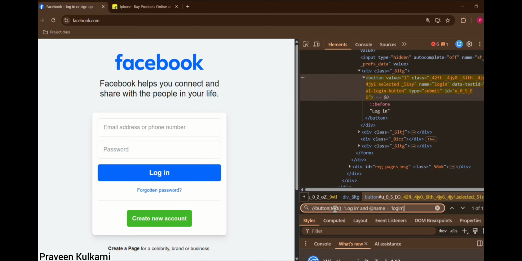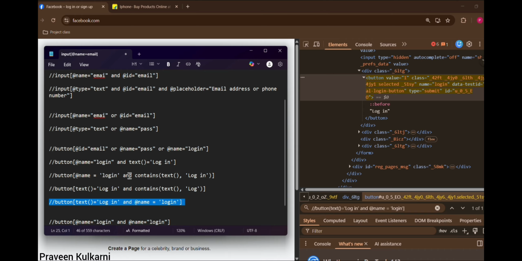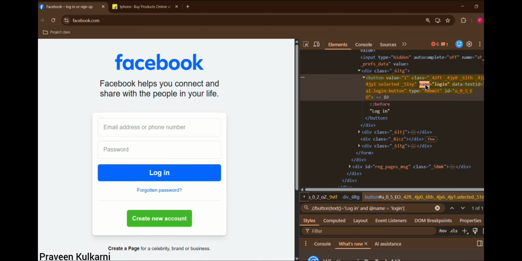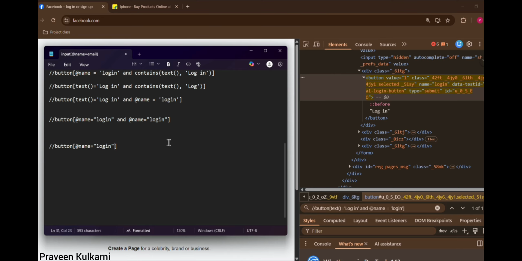And one final thing, which is the most important thing, please observe. I'm using this contains method only for this text content. Is it necessary that I have to use only this contains method for this text content itself? No, you can use this contains method for these attribute names and attribute values also. How? I will show you. Please observe: double forward slash, the tag name is button, of @name is equal to login. We are writing like this.